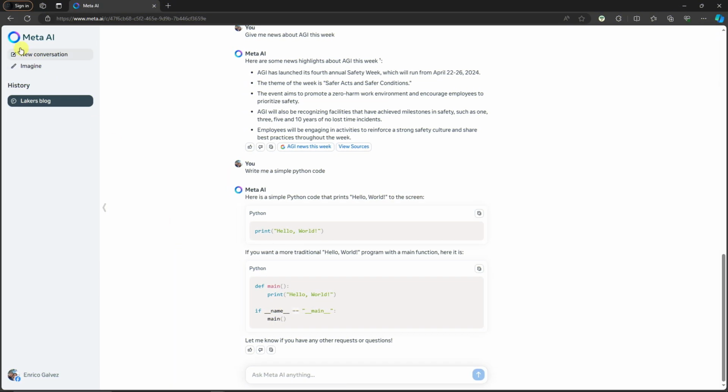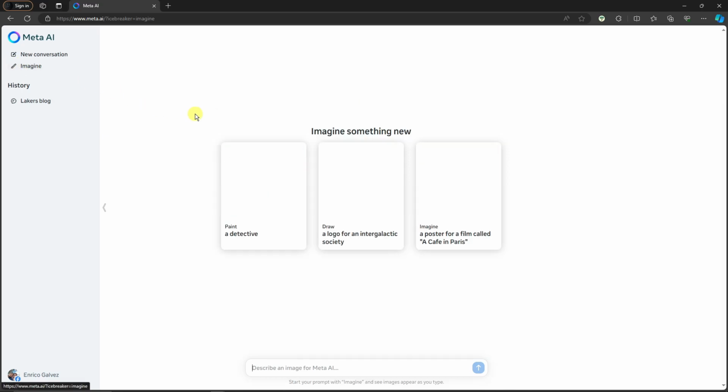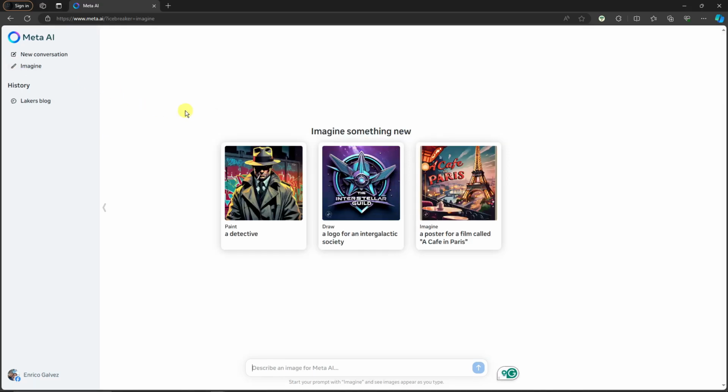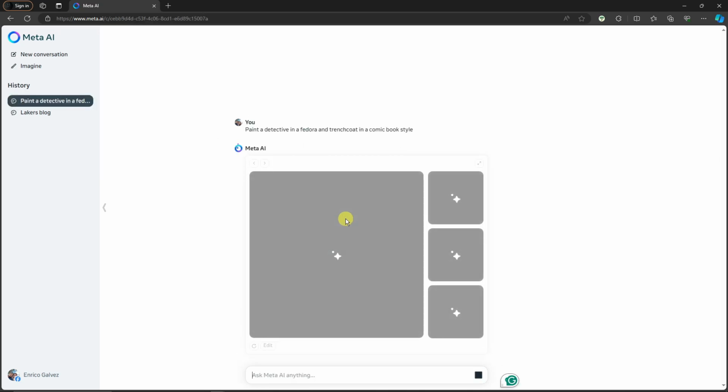Now, enough about new conversations out there, because you can really try them out. How about let's go to the topic of the tutorial, imagine. So I want to try how powerful the image generation tool of Meta is. For example, basically, I'm going to type in paint a detective. Let me see the process here. It will take around 2 minutes. I'll get back to you once it's here.